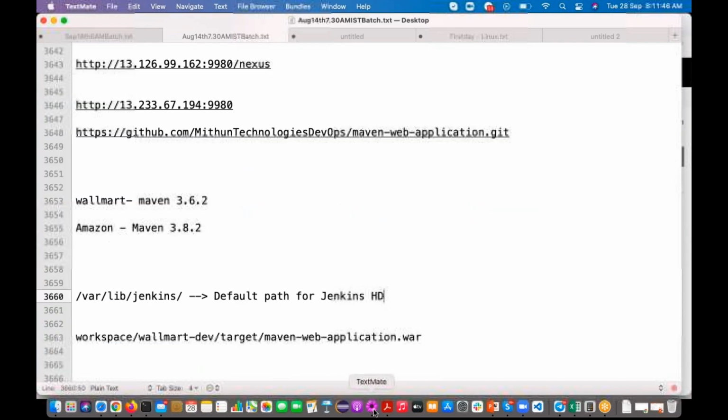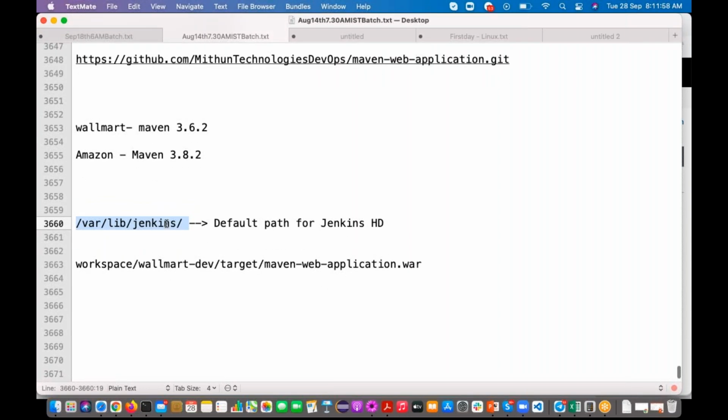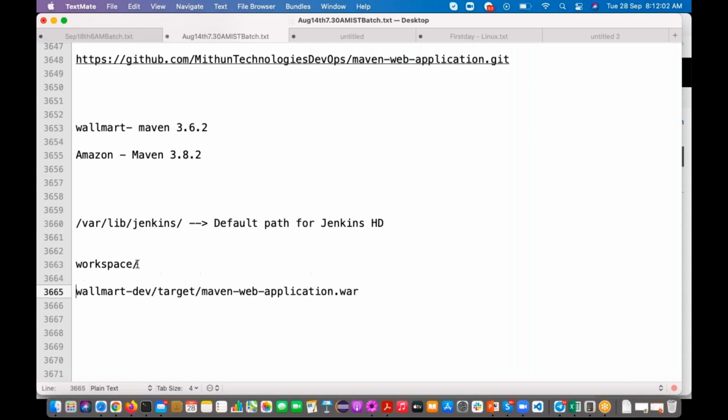Now if you see here, this is the default path for your Jenkins home directory. In the Jenkins home directory, you will see the workspace directory. Inside the workspace directory, whatever job name we have given, it is going to create a directory with that job name. Inside this directory, your source code will be there. Inside the source code, the target directory will be there. Inside the target, your package will be there.